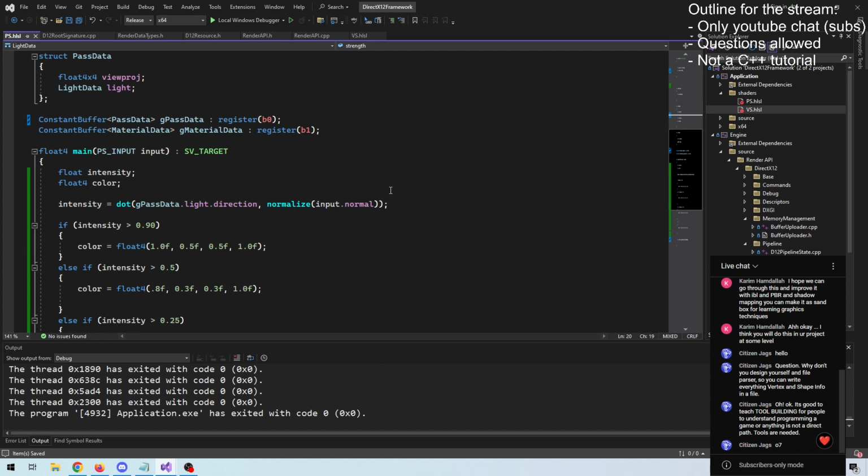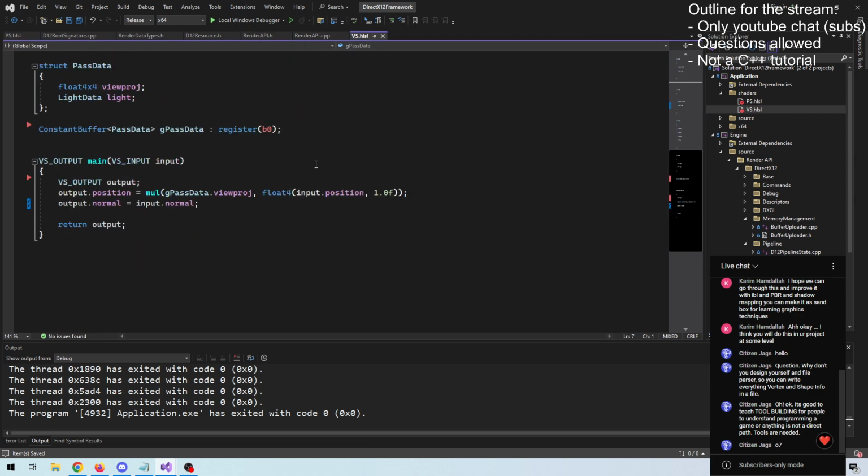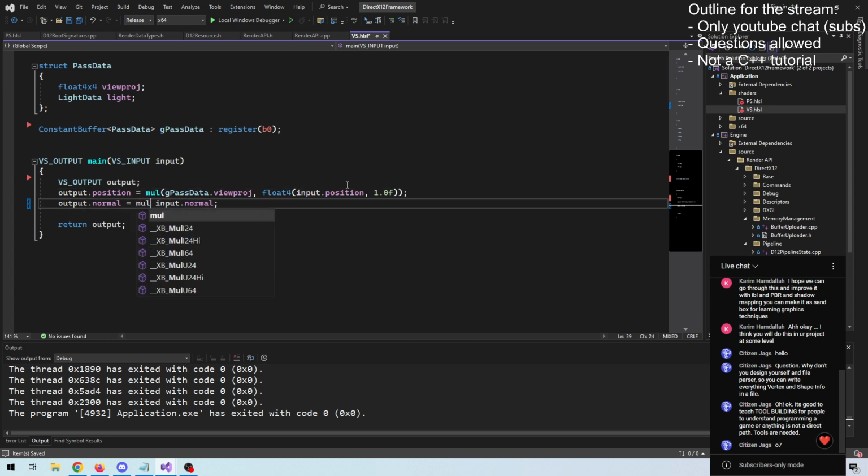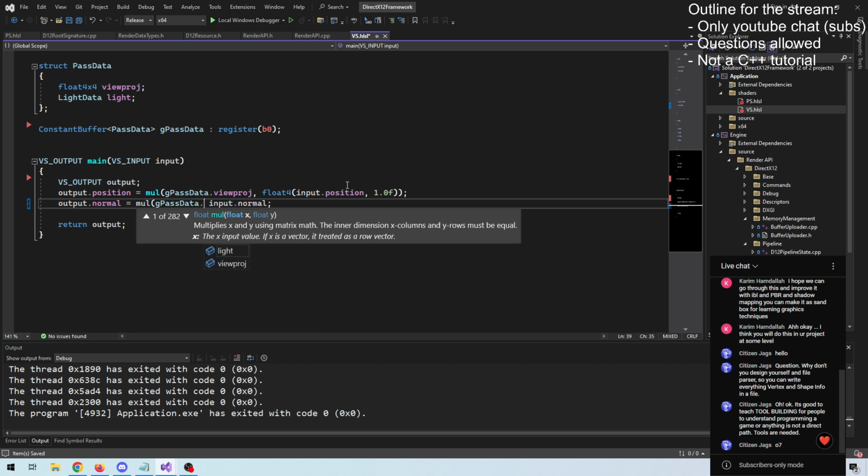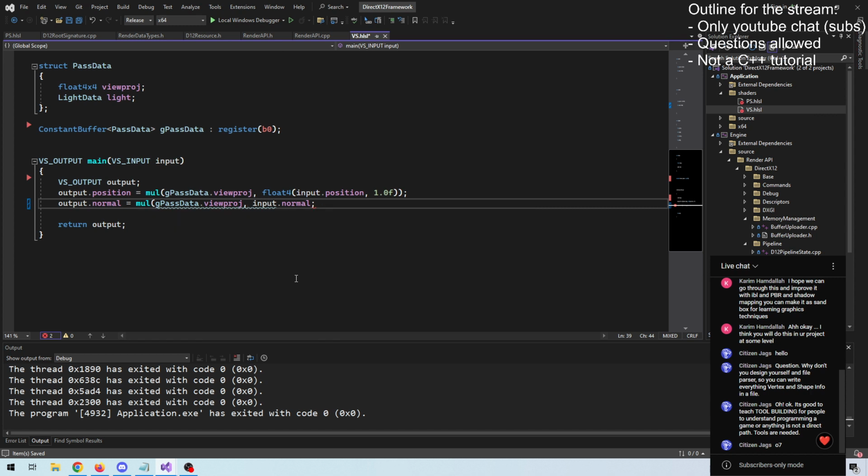Okay, maybe we need to. Oh yeah, okay. I know why. In our vertex shader, we're not really transforming our normals here. We need to transform them. So let's do that. I think at least we need to do that.